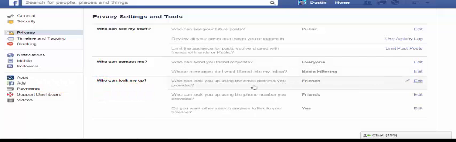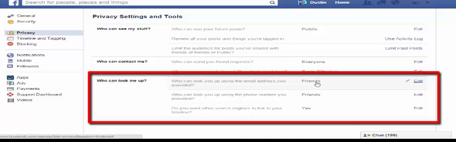Who can look me up? Who can look you up using the email address you provided? Well, friends is fine, right? Because we're developing connections, and the people that are friends, we have already gone through and we've had conversations. We're not just adding everybody. So why not make your email address available to all these people that we have already filtered and determined that it's someone that we can help with our products or our opportunity to make money, right? Who can look you up using the phone number? Same principles, friends, okay? And of course, look at this. Do you want other search engines to link to your timeline? Yes. We want the world to see us, my friends. We want the world to see us.